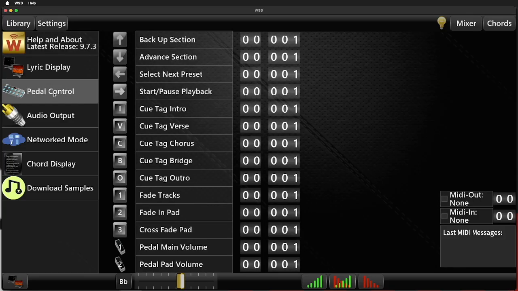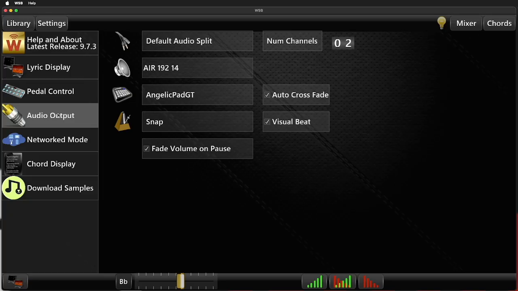The next area is pedal control, and this allows you to set up MIDI functions that you can use different types of controllers for. I highly recommend this. It's great for being able to set up cues, being able to move to the next chorus, just different types of things that you can use on it.